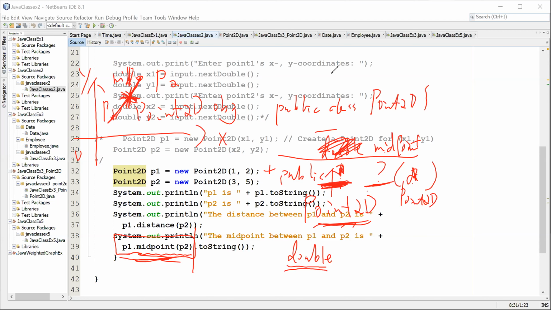In that diagram I just drew, who can represent a point? Point2D. So this class, or this method, an instance method, returns a midpoint. One of the parameters is also a midpoint. So this will give you a Point2D object.